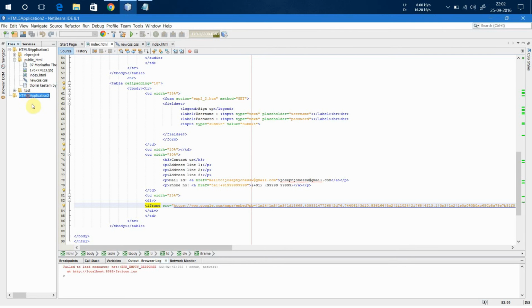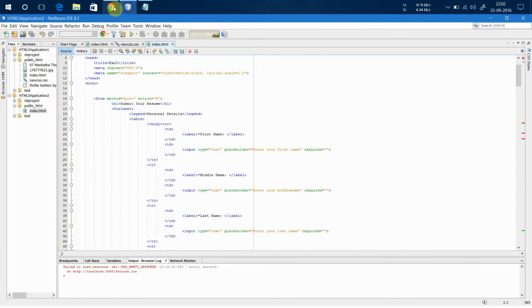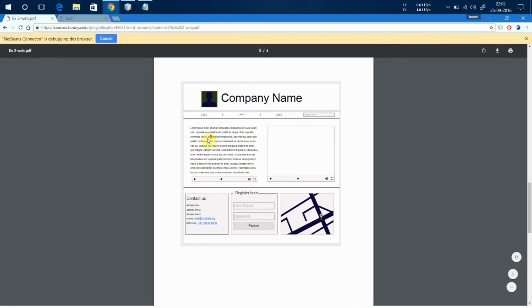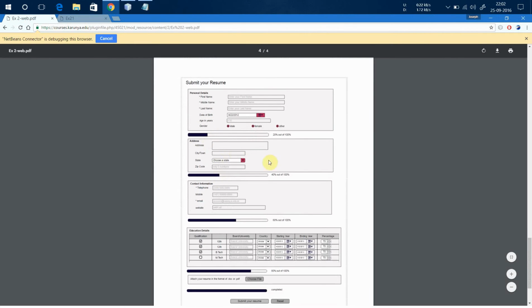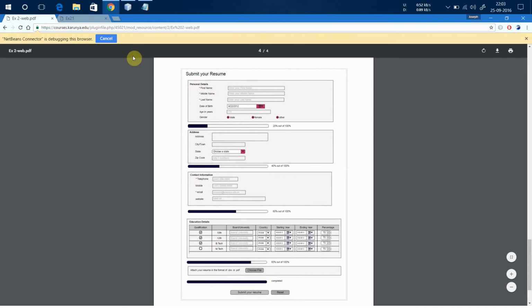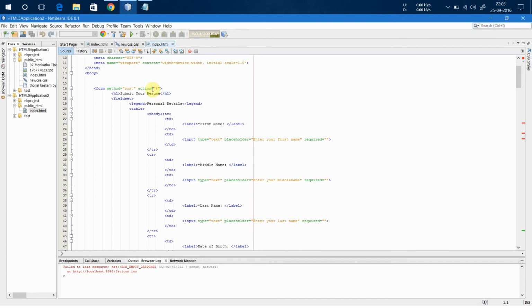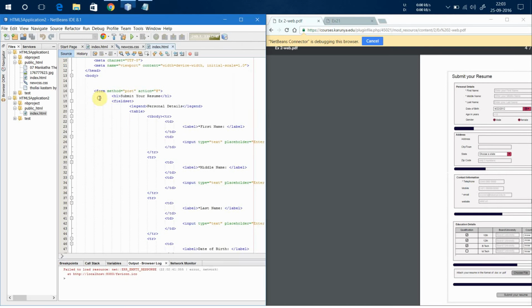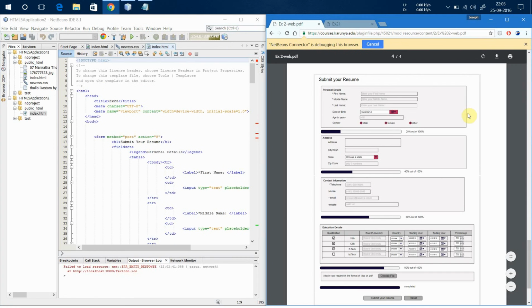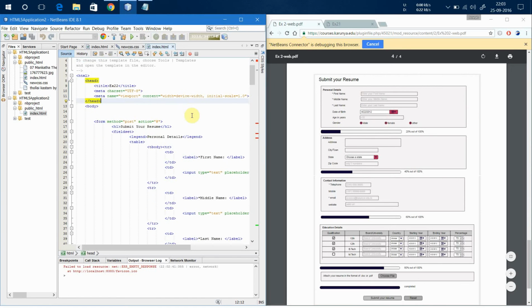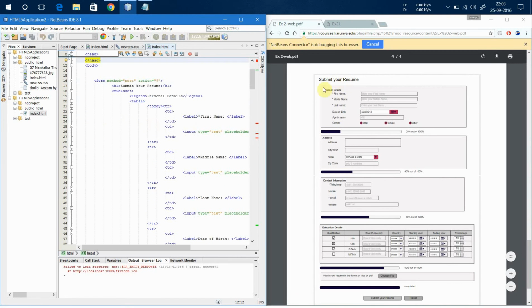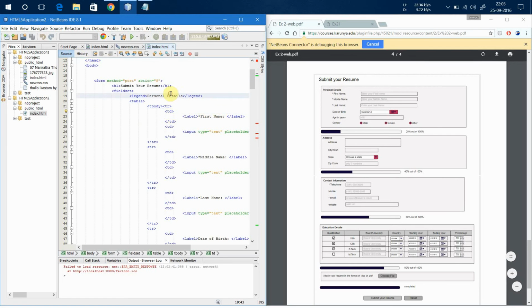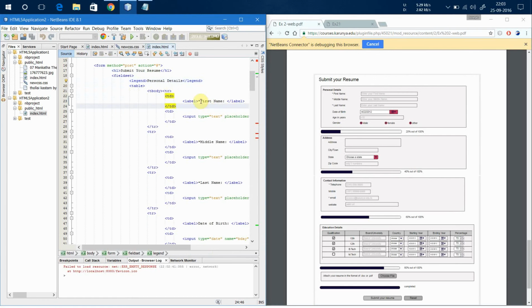So the next page is just a form. So the next page is to create these things. For creating this we are using fieldset and legend. For creating this, personal details, and then the first name is given inside the fieldset.